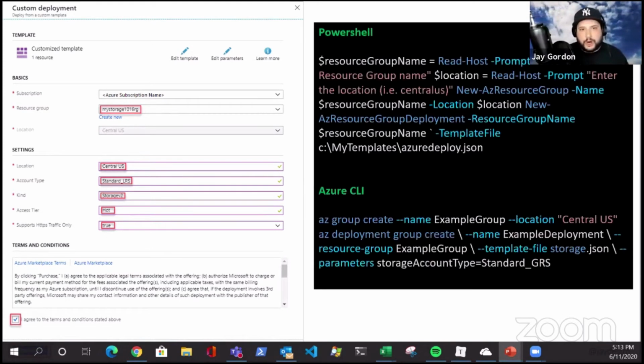The other options are both via PowerShell, where you can just run a short PowerShell script and provide the Azure deploy.json, which is eventually the template that you're going to run. And then there's Azure CLI, which runs on almost any platform or in the Azure Cloud Shell. Then you can just run this, and same thing, provide the location of the template file and then build it.